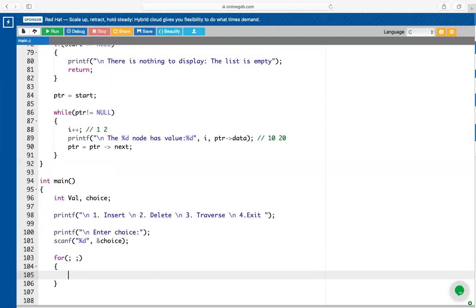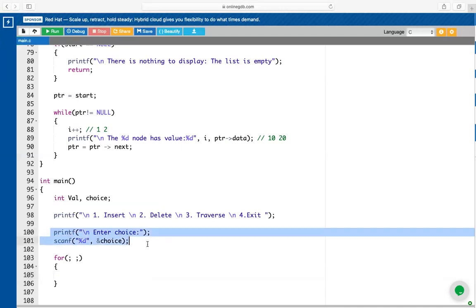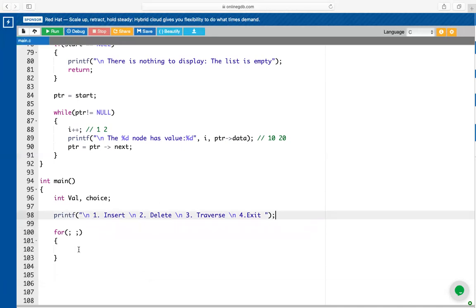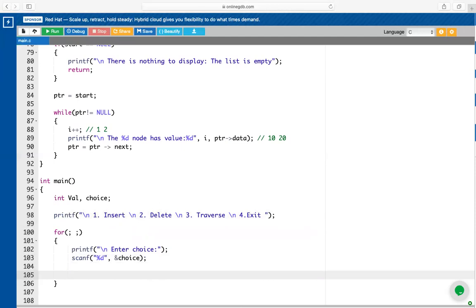So this is completely dependent on the programmer, how he wants to take this choice from the user. I do it in a very simple way. I write if... I can take this choice inside also, because this is going to run repeatedly until we press 4. So I've taken the choice, and this is going to run again and again until we give a 4, when we exit the program.